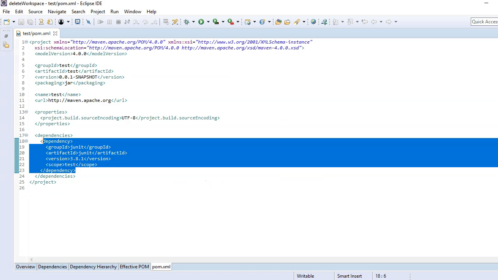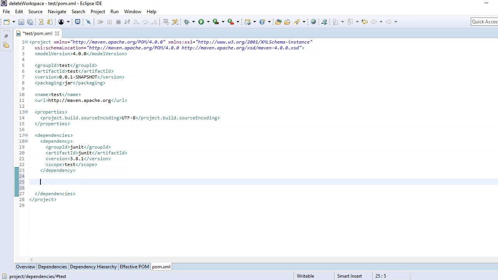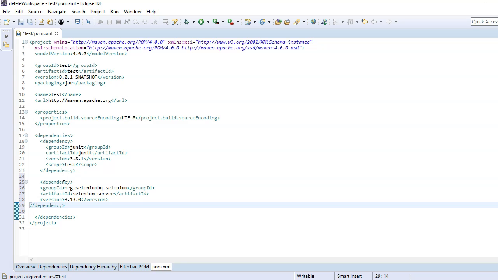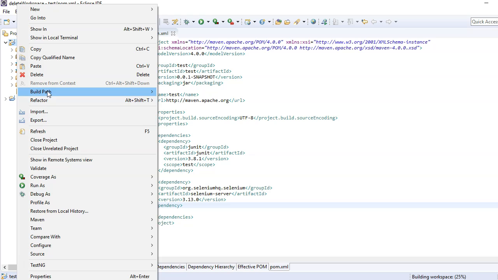and just go to your Eclipse, and after this dependency tag is completed over here, just go to the next line and paste here. Okay, and just simply save your project. It will show the message as building workspace over here, and once the processing is completed, you will see that the jar which you want to use is available directly over here.